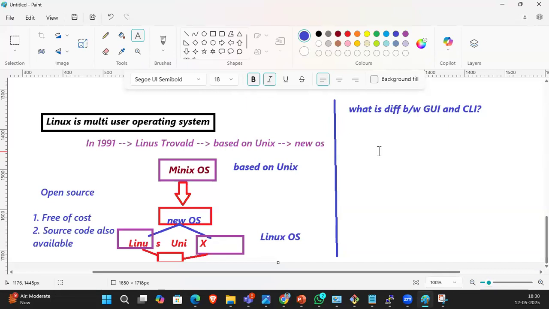So Windows is the GUI interface. Linux is the command line interface, CLI. Okay, guys, understood? So Linux is a CLI. Linux is popular for CLI. So why is Linux popular?